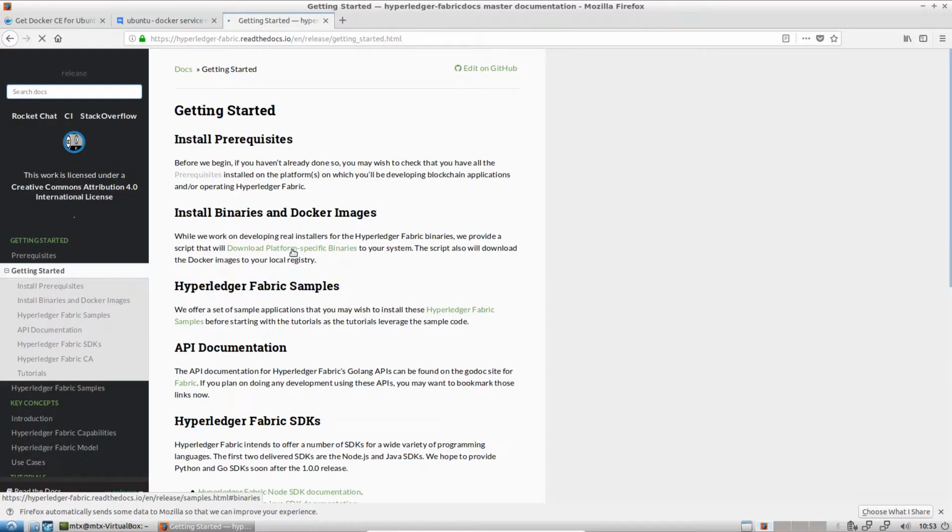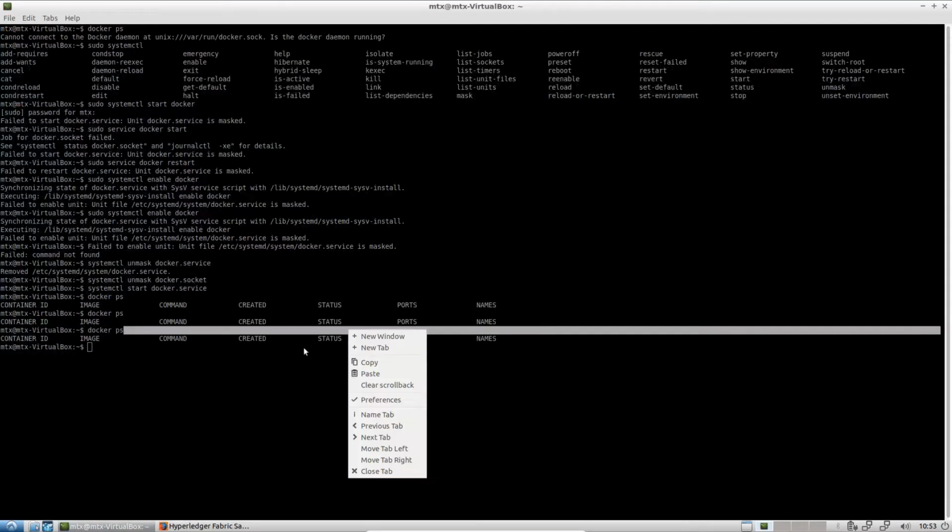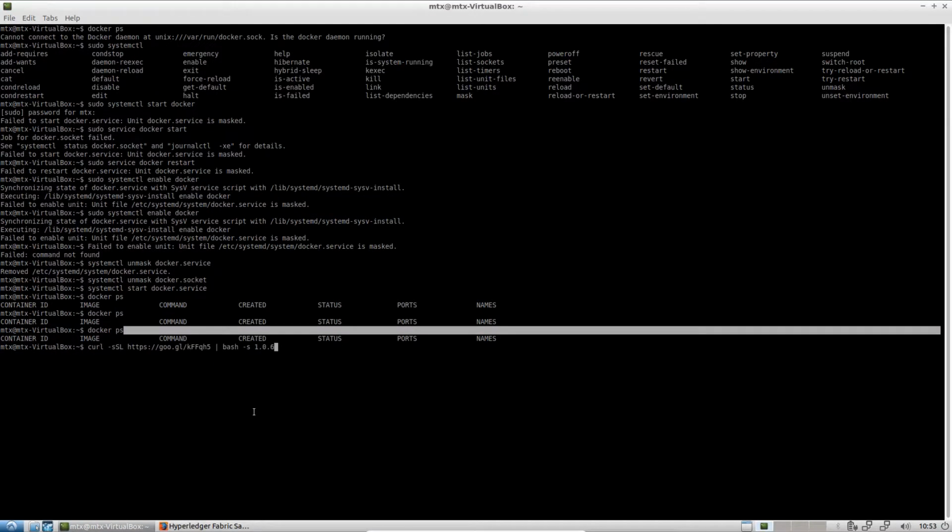Is it here? Oh, yeah, I think it's here. Yes, it's here. So the link is different than the last one. The version is different, and you obviously want to install the latest version if you can. Yeah, it's gonna take some time. It's gonna download all those images.